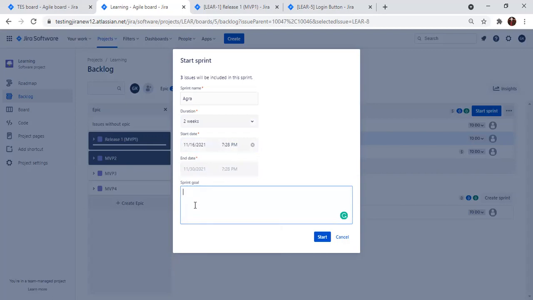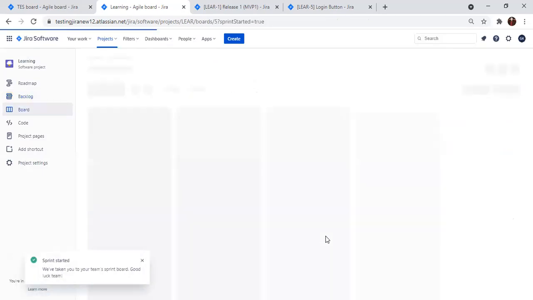Now I will be working with my POs on the goal of the sprint. If we look at the stories we have planned, it says we create a login page. So I'm going to define that as the goal of this sprint: login page. While writing the sprint goal, it gives an idea of what we need to achieve by the end of the sprint, and what benefit we are going to achieve from this sprint. I will click on start.